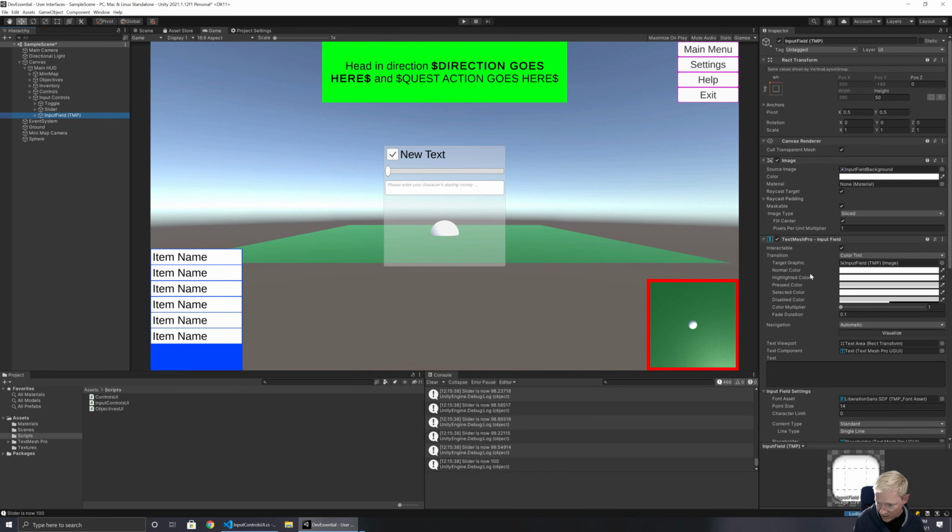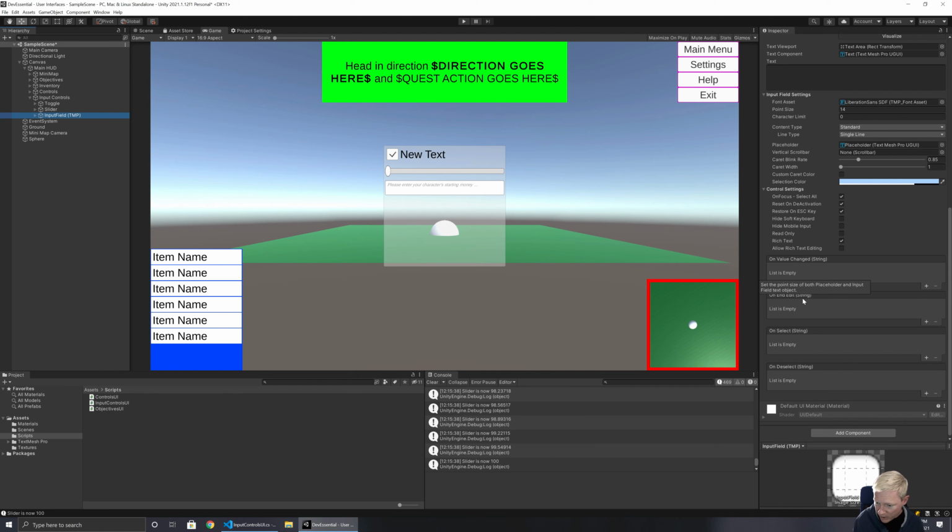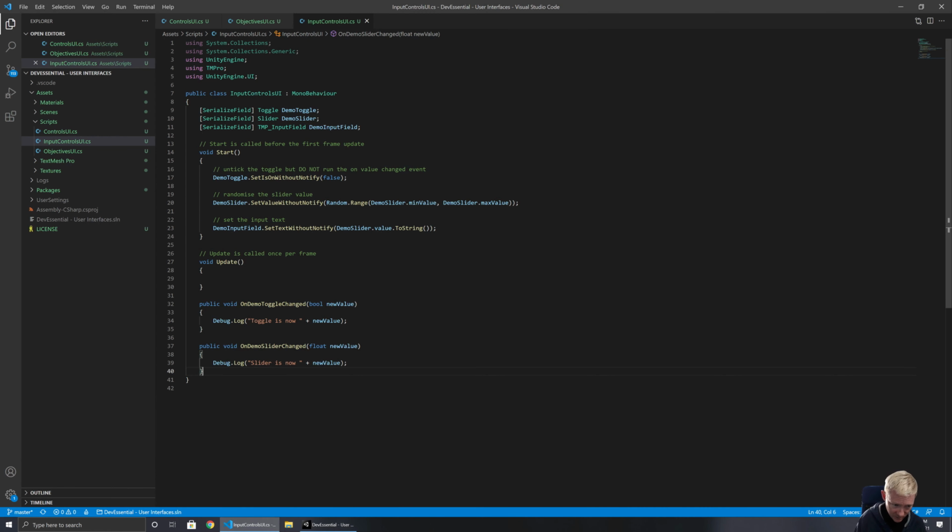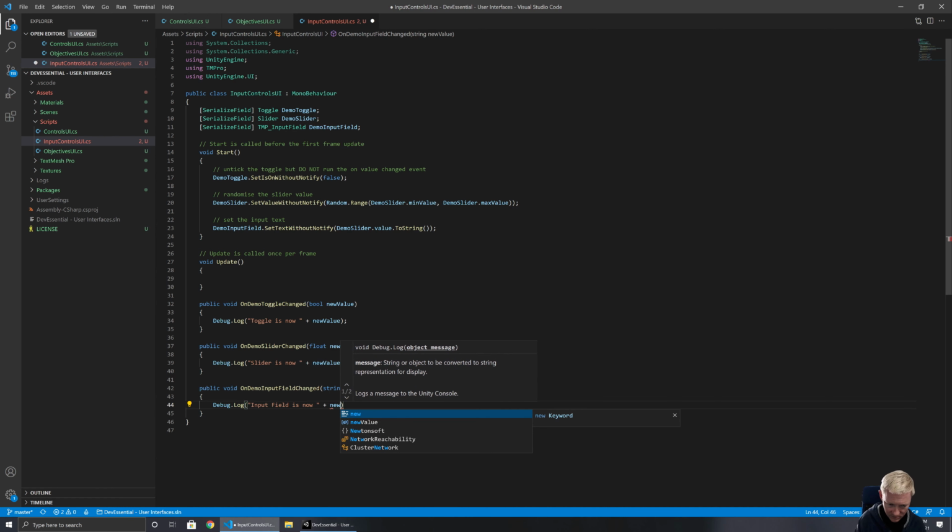But we'll be able to see our input field ones do have options here for, now we do have a few more different ones, because there is a lot more stuff we could be doing there in terms of selecting blocks of the text, stuff like that. I'm just going to go for linking up to on value changed. So we'll have set up here, void on demo input field changed, string new value, debug log, input field is now new value.